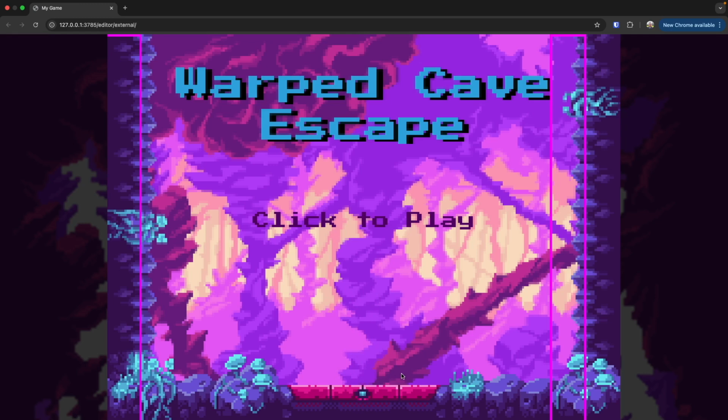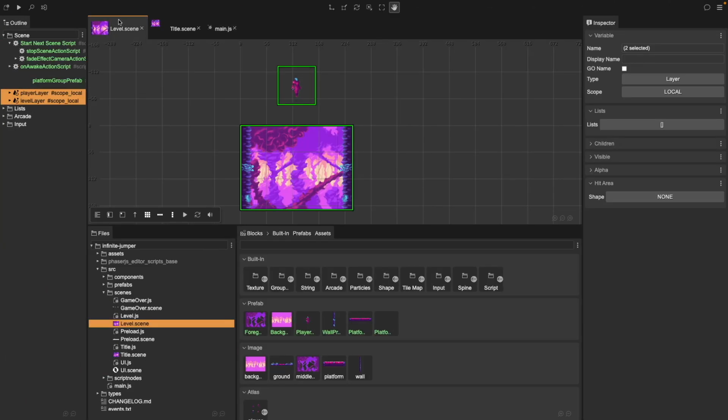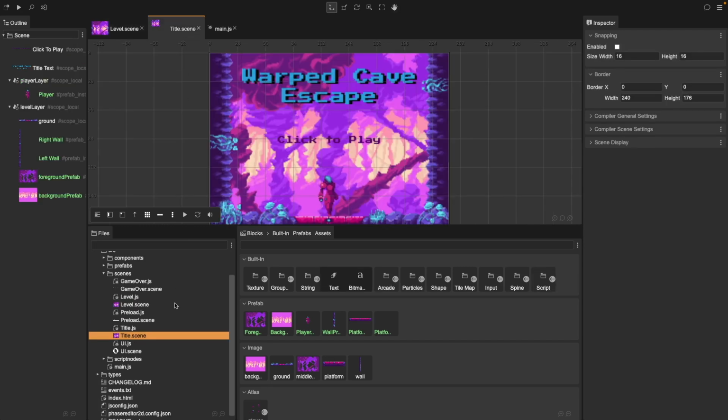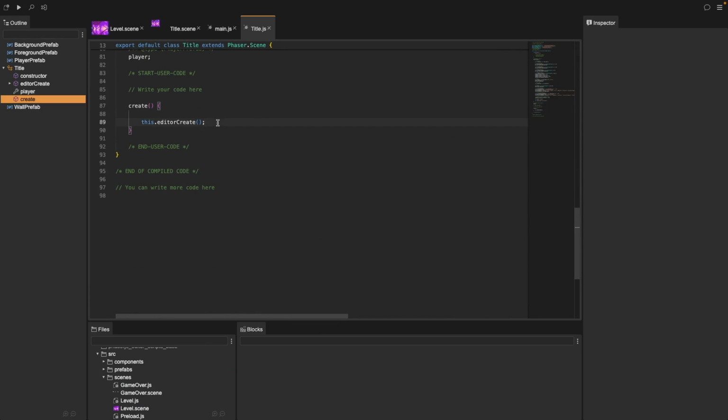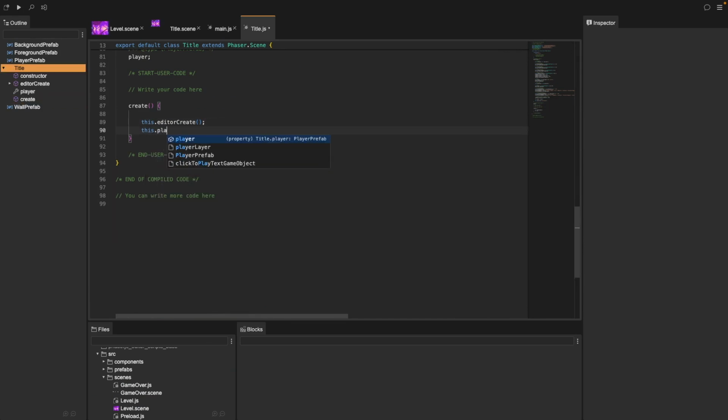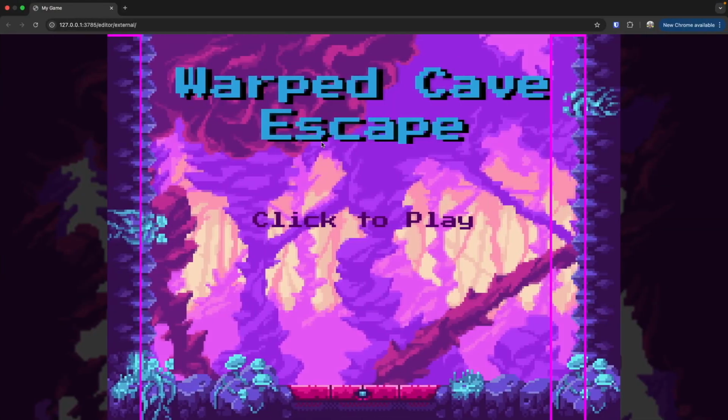So one thing we'll need to fix right away is we need to disable our player's body. So if we come back to our code, let's open up our title.js file. Let's come down to our create method. In our create method, after we call editor create, let's disable our player body. And so we'll do our player, let's do our body, we'll do enable, we'll set it equal to false. Now if we come back to our browser, let's refresh. Now we'll have our player on our screen and we're doing our idle animation.